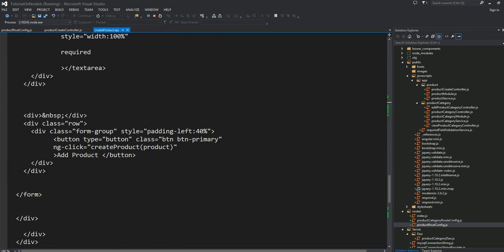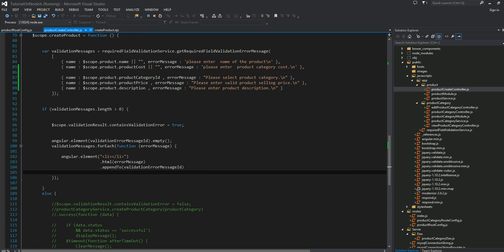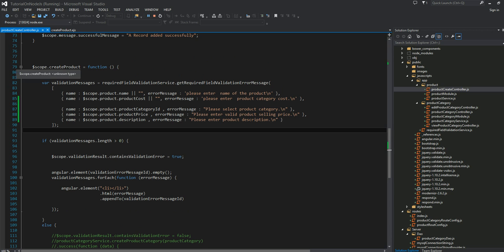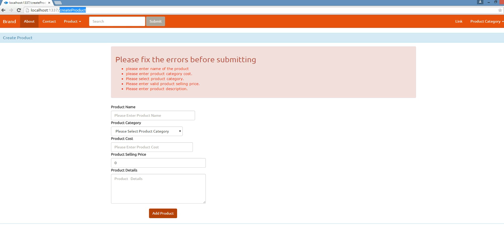And another important thing is, of course, the create product method right here. That's the method that gets called in our controller. The name of our controller is product create controller. Usually I close the files that I don't need so that we can focus on the thing that we are talking about. So here is a method called create product. That's the method that gets fired when I click this button.